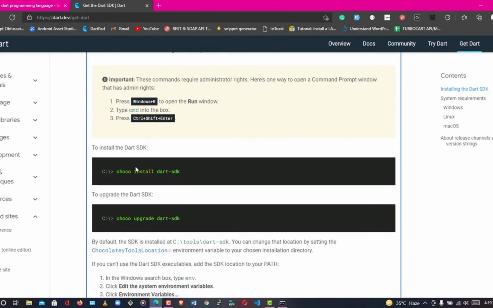For those who don't have the Dart SDK installed on their system, you can use this command to get it done. But for me, I already have that SDK, so I'll be using this command to upgrade my Dart SDK version. So without further ado, kindly run this if you don't have that SDK, and if you do, run this to update your Dart SDK.